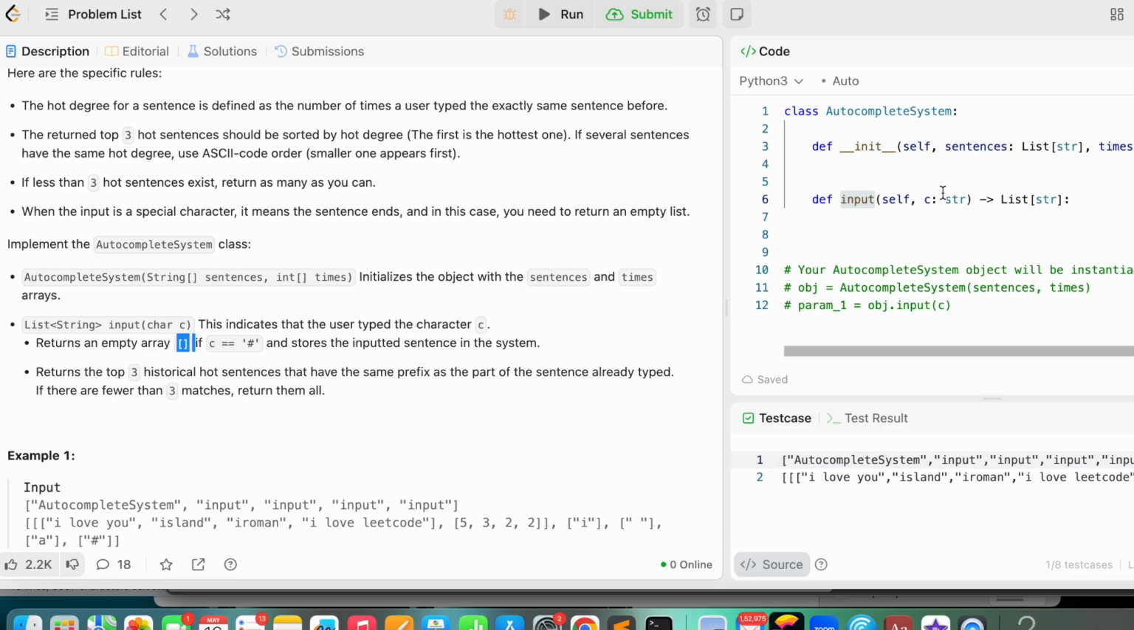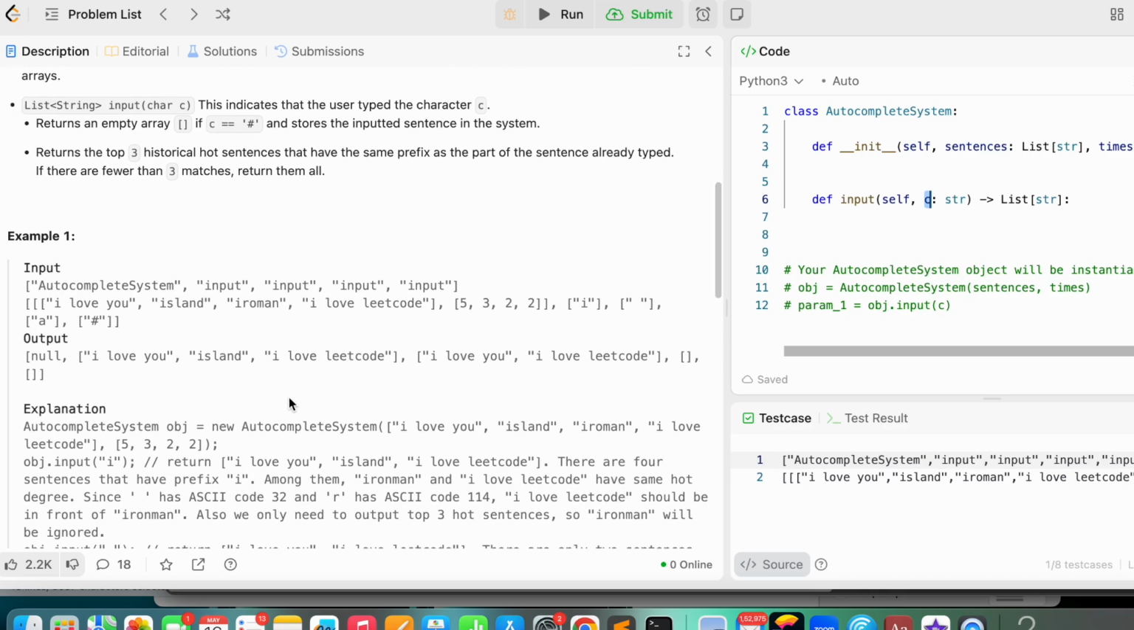If the character is not hash, then we just keep typing, and for each typed character we need to get the top 3 hottest sentences. And if it is a hash, then we need to store the currently typed sentence. It returns the top 3 historical hot sentences that have the same prefix as the part of the sentence already typed. If there are fewer than 3 matches, return them all. Okay, fine. It's the same thing they're saying.